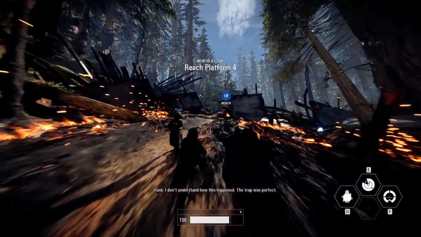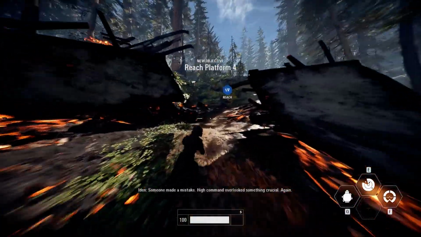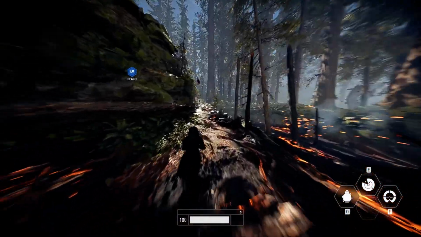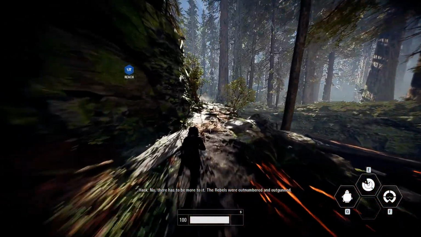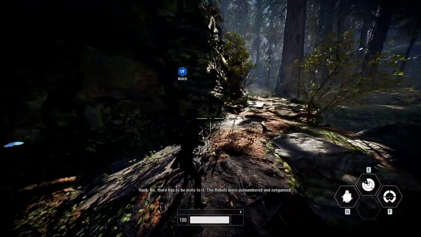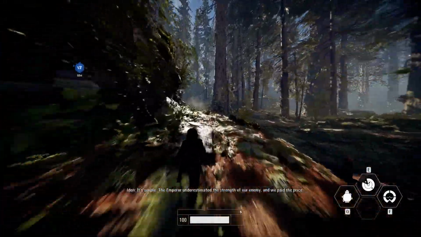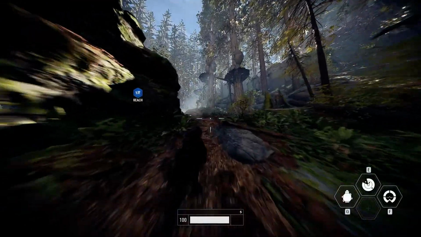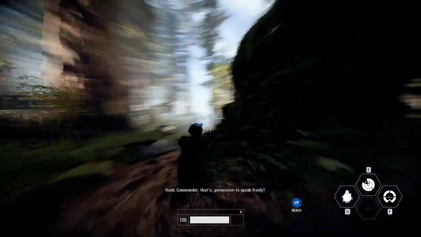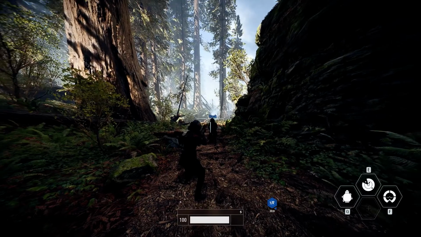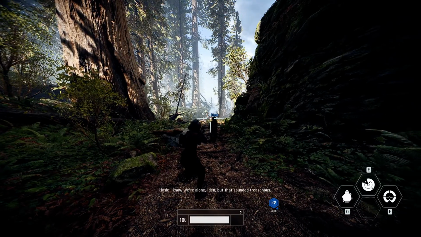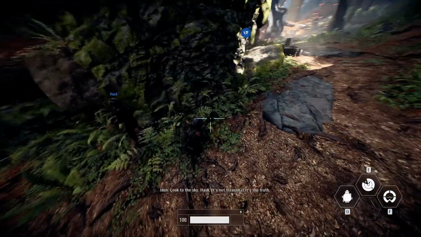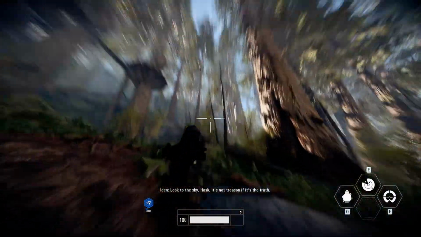I don't understand how this happened. The trap was perfect. Someone made a mistake. High Command overlooked something crucial again. No, there has to be more to it. The rebels were outnumbered and outgunned. It's simple. The Emperor underestimated the strength of our enemy, and we paid the price. Commander, permission to speak freely. Granted. I know we're alone, Aiden, but that sounded treasonous. Look to the sky, Hask.